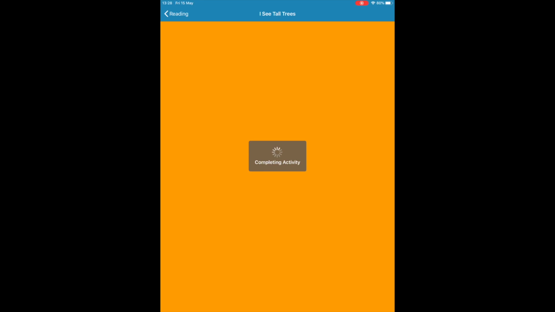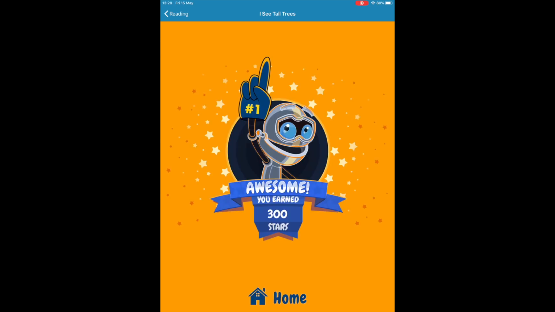And then it will come to this last page where it's telling you you're completing the activity. And then it will say like you got 300 stars. After your student finishes their assessment, it will send the results to your teacher, and the teacher will look at the results, and if they need to, they will send another assessment to you and your student, but it will be a different one. So it will be a different reading or different reading comprehension questions.